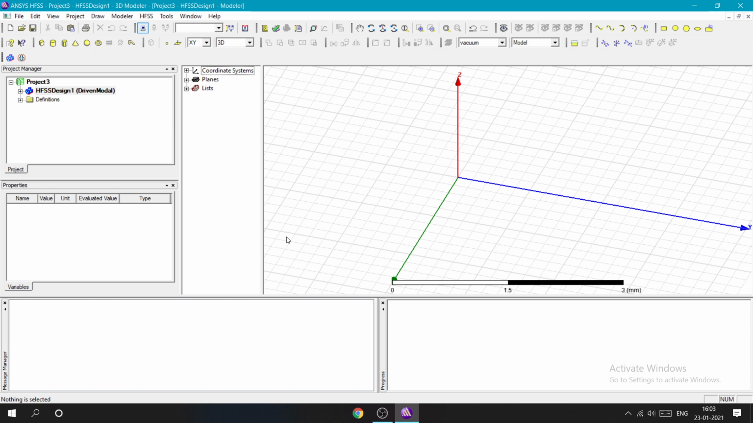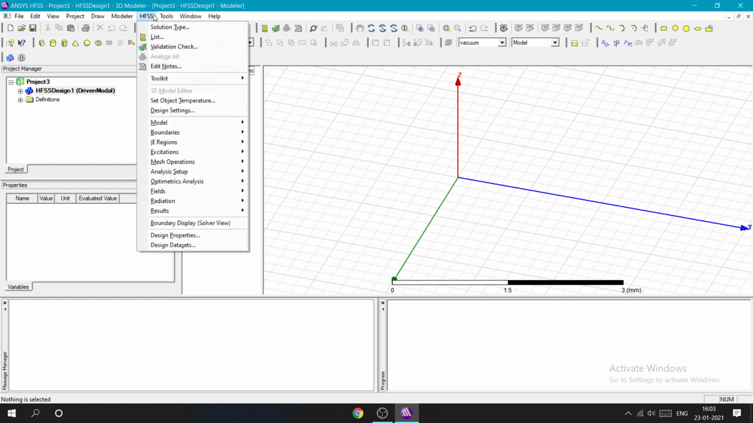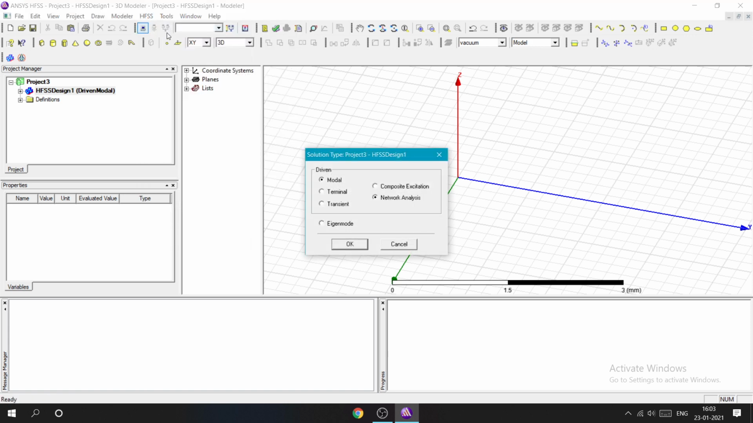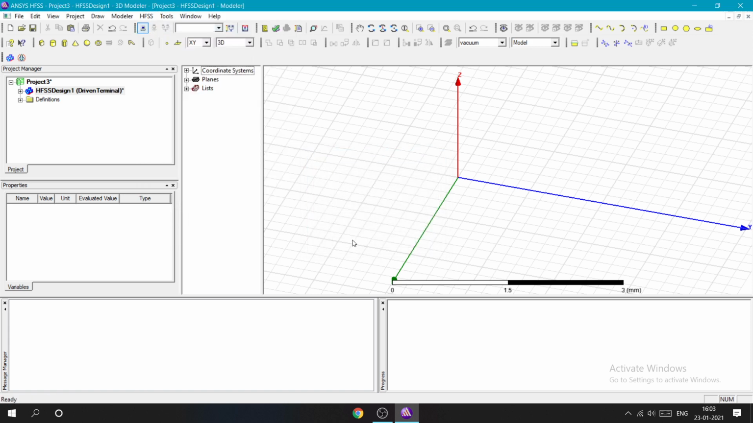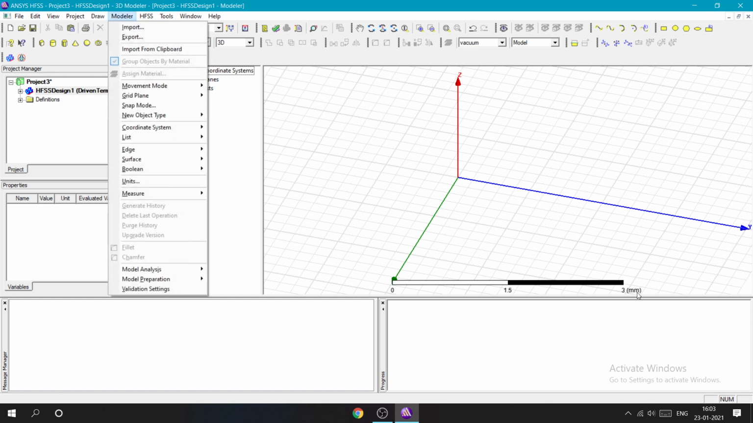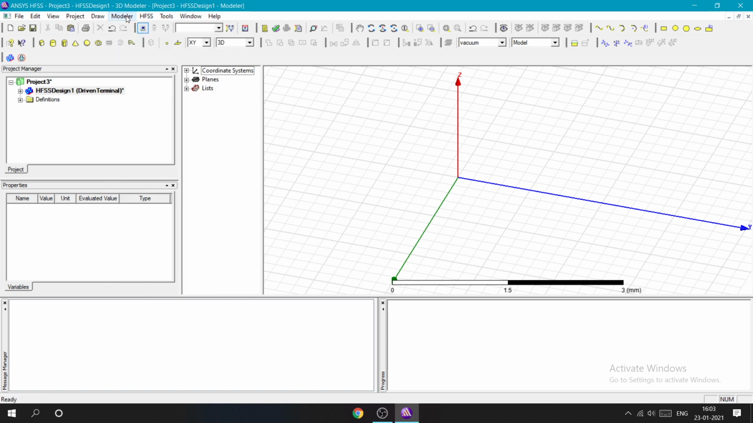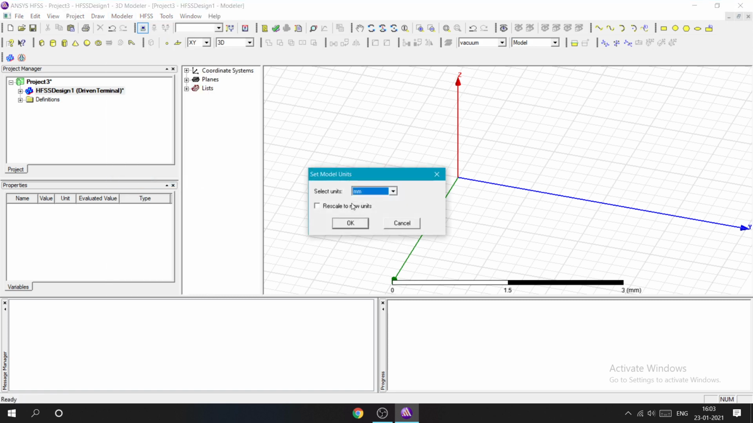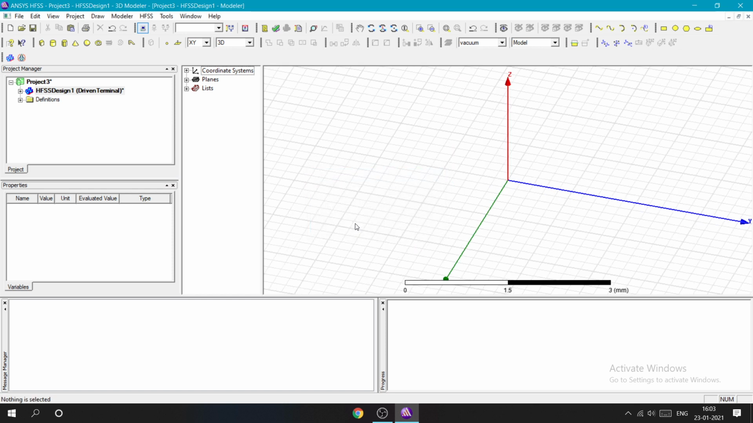The PDF for this file I will provide in the description, so just follow the steps that I have. For every project there are a few basic steps we need to do. First, HFSS solution type, keep it in Terminal, press OK, and check the units. If it is in millimeters, it's fine. If it is not in millimeters, go to Model Units, change it to millimeters, press OK.